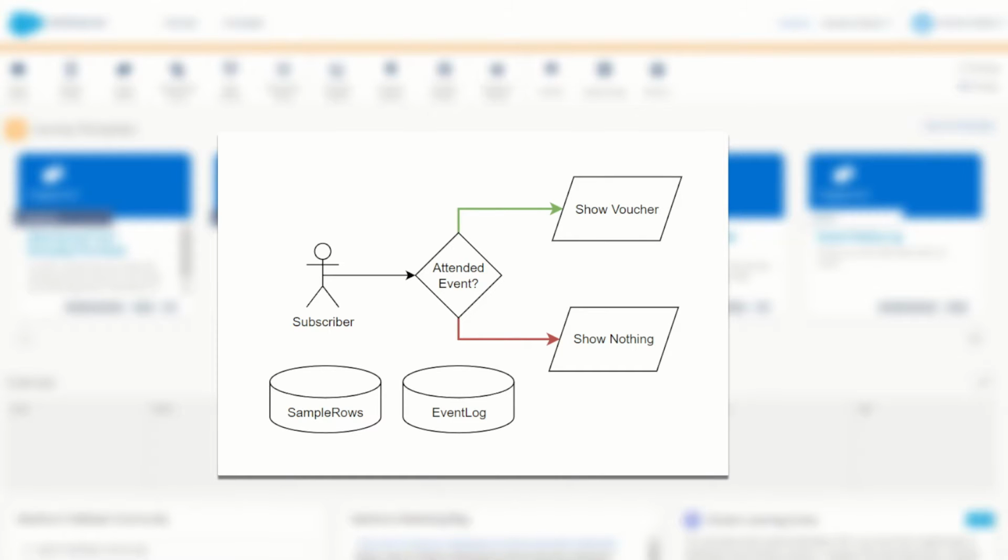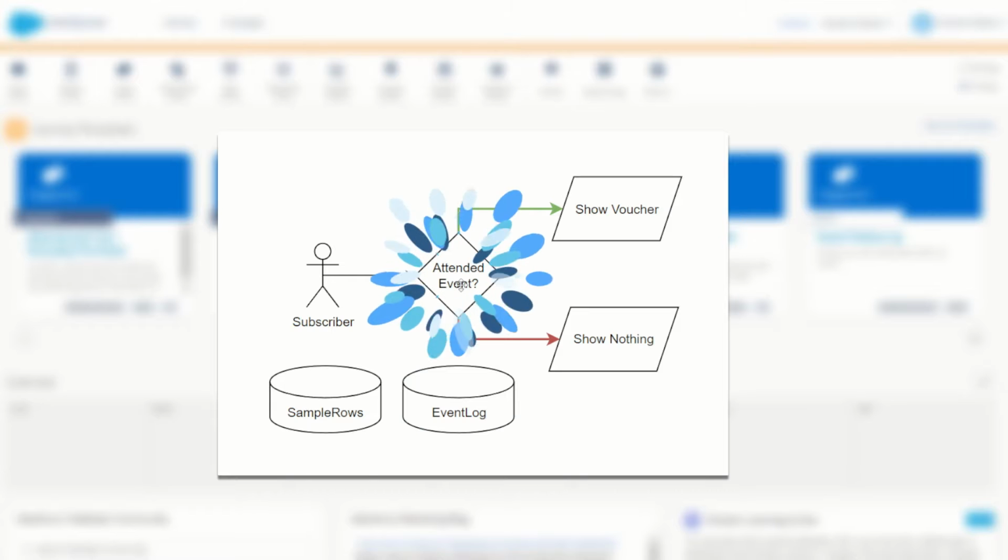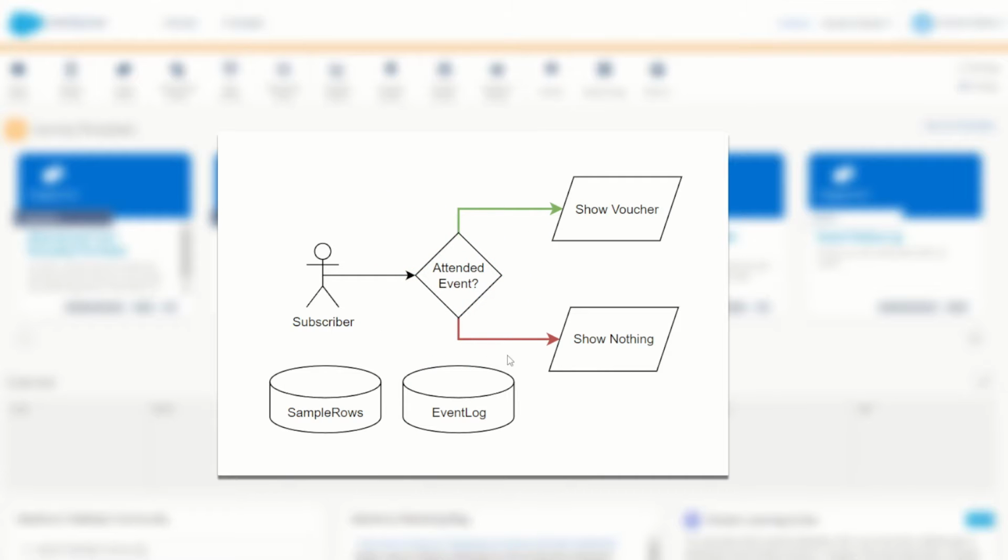So our email will be sent to our sample rows subscriber list here, but we're going to be using a lookup into the event log data extension to see if they attended the event, yes or no. Now if they did attend the event, we want to show them their voucher, their lucky door prize. If they didn't attend the event, then of course we don't want to show them anything at all and not make them jealous of missing the event.